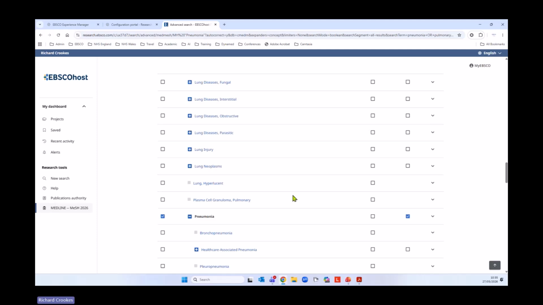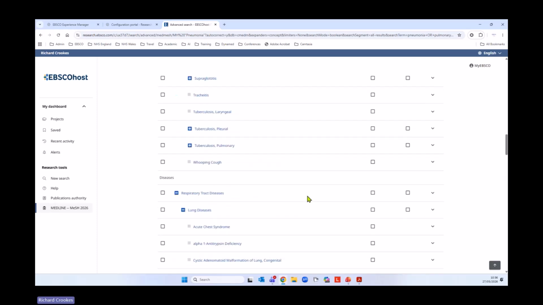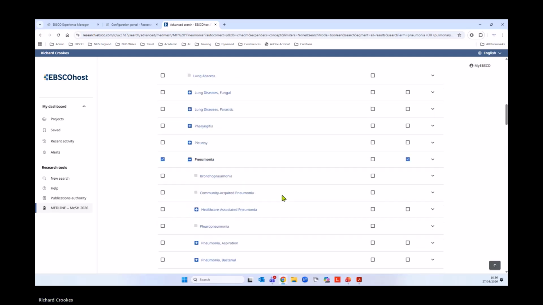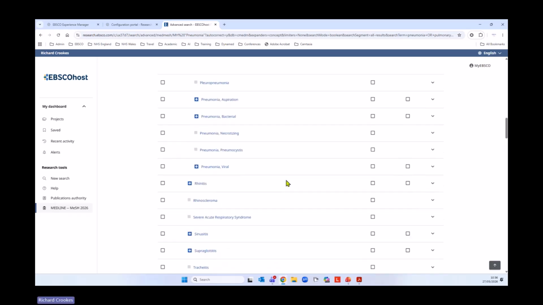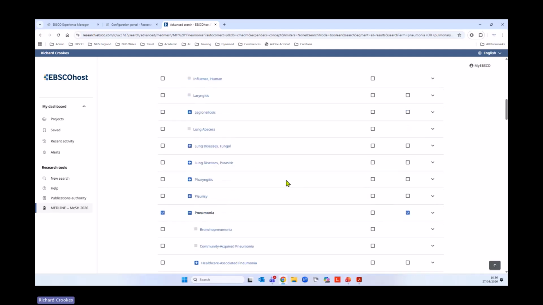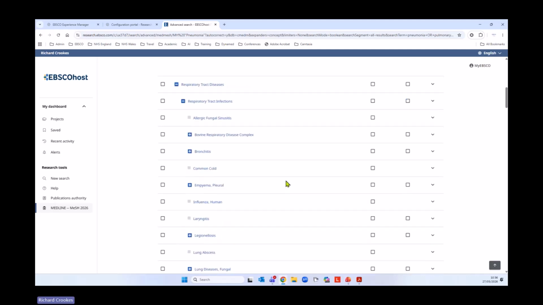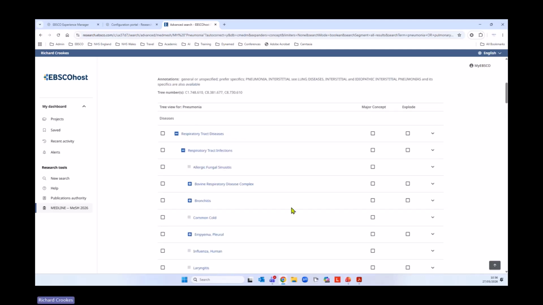And you'll notice that the term appears more than once in the hierarchy. It simply means it sits within different aspects or areas of the hierarchy. So here's diseases, or specifically, if we go back, respiratory tract diseases, and it will also appear under other areas. Again, it appears in different parts of the hierarchy, essentially.